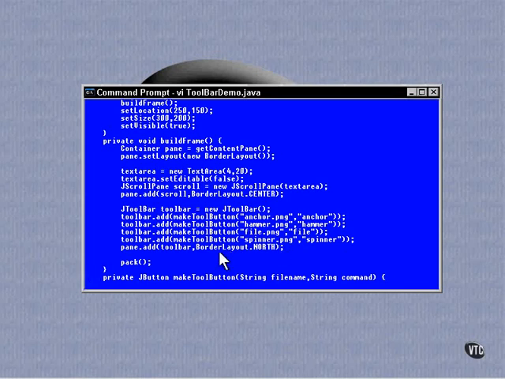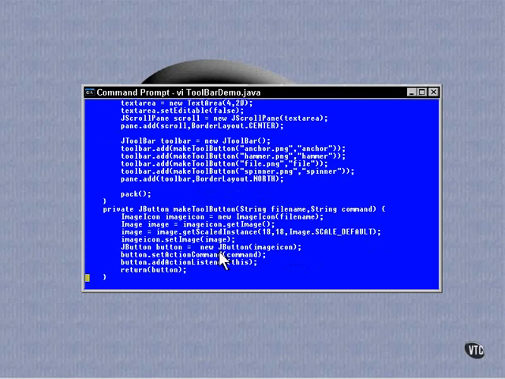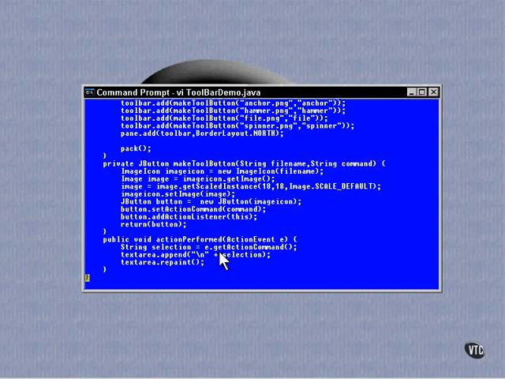The toolbar is added to the border layout at one of the edges. Any of the four positions will work. This example uses north, the top of the window. The makeToolButton method is used to build the buttons.